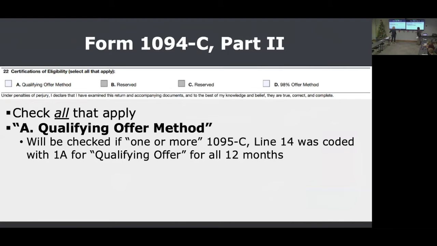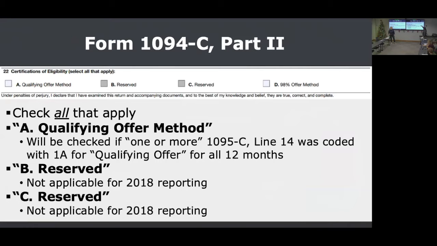Every school in the state, though, is probably checking the qualifying offer method unless you have a full cash in lieu and you're not doing it the right way. Because my guess is all of you, for at least some staff member, including your superintendent, are offering to pay full family, right? You can check box A in line 22, so long as at least one employee is getting a 1A offer code on their 1095C. You probably have dozens of employees in every school in Nebraska who are getting that. So everybody is probably checking box A on line 22. B, you're not going to apply, C, you're not going to apply.